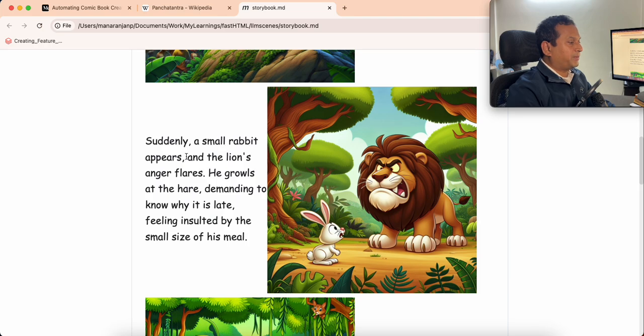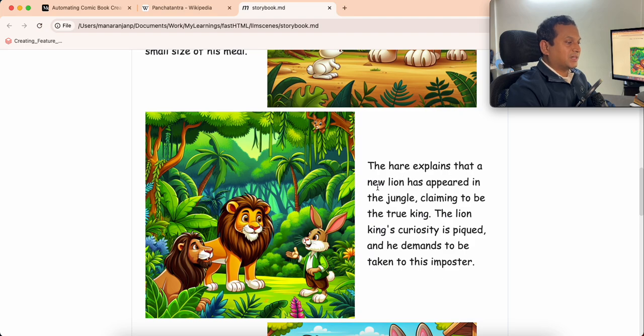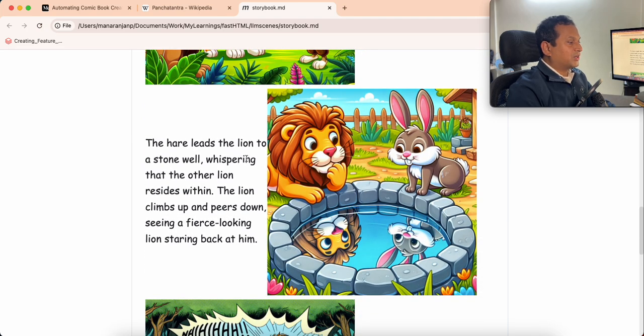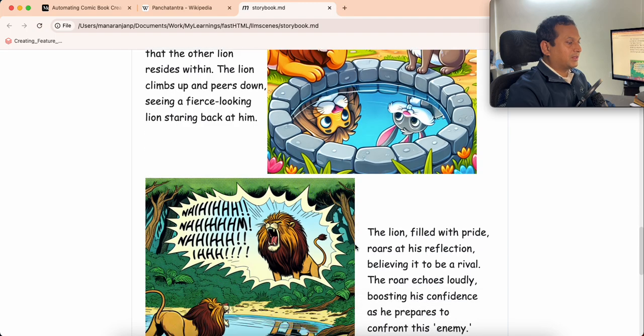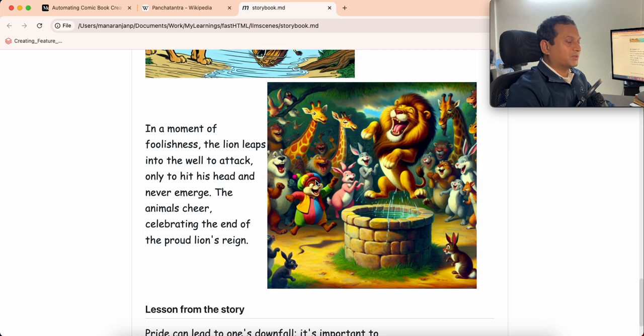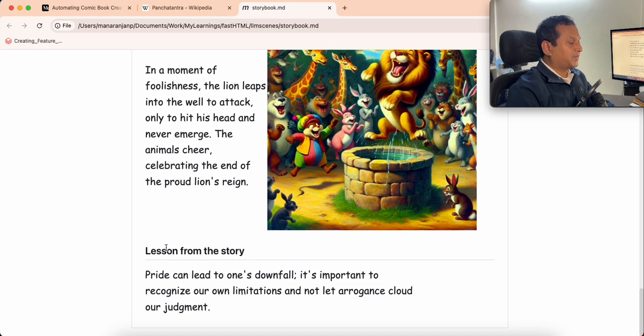And then suddenly a small rabbit appears and the lion's anger flares, and you can see there is an image generated, and he asks the reason for being late, and then the hare explains that another lion has appeared in the jungle claiming to be the true king, and then the lion's curiosity is piqued and he demands to be taken to the impostor, and then the hare leads the lion to the well, and the lion looks at the reflection and jumps into the well, and then the rest of the animals celebrate the death of the lion. And it has also generated a lesson from the story.